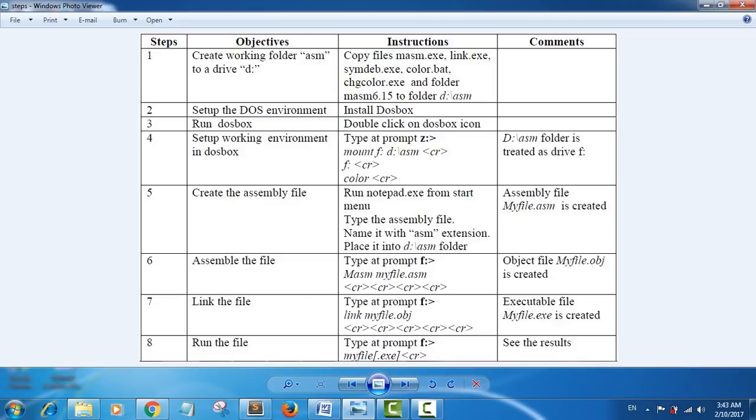First step is to create a working folder ASM and copy it to the drive D. Then copy the files masm.exe, link.exe, simdev.exe, color.bat. These are the important files, and copy them to the ASM folder. After that, set up the DOS environment, install the DOS box. Then run the DOS box, double click on the DOS box icon. And these steps we will follow later.